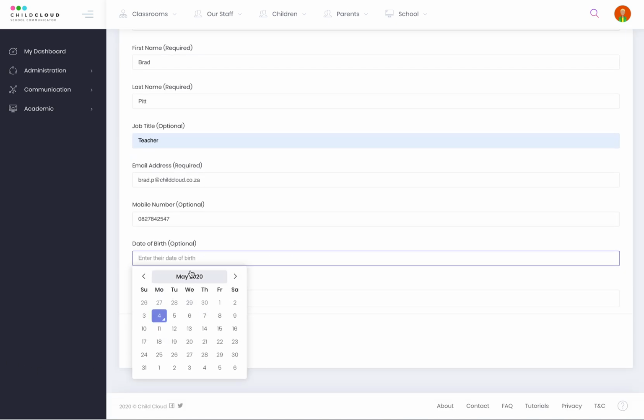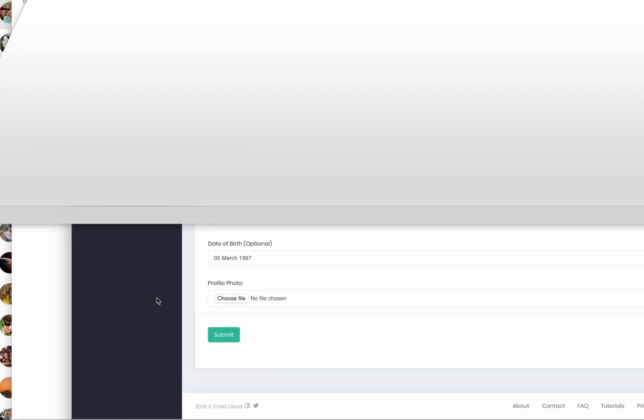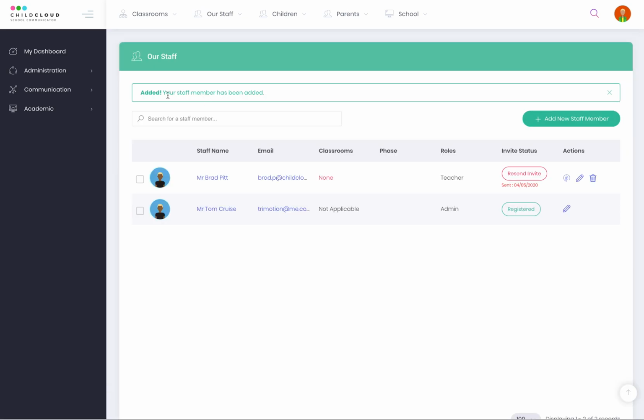The nice thing about this is then you can get notified when it's each teacher's birthday within the school. You just click on the year at the top, flip between the years, click on the date and the birth date. Okay, upload a profile photo, which I won't do now, and then you literally just click submit. Okay, added. Your staff member has been added. So that person's now been emailed, and they'll be able to create their own password to access as a teacher. So you can see now in classrooms, that teacher has not been allocated to a classroom. So it's very easy to do.